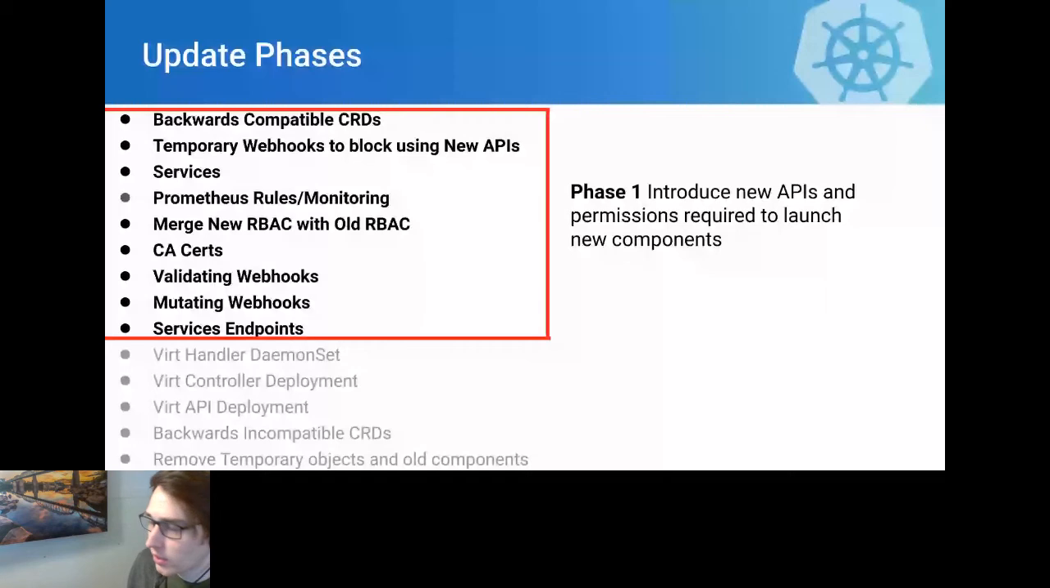And lastly, we're going to install any other prerequisites that can include things like new webhooks, service endpoints, Prometheus rules, and anything else. There are a few other ones I didn't even list here.